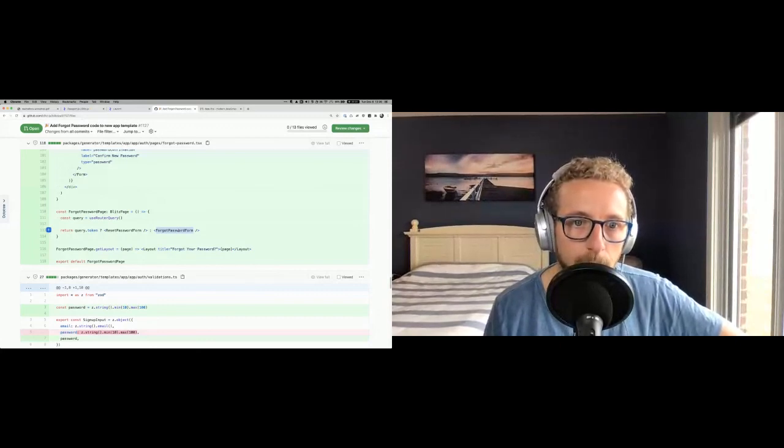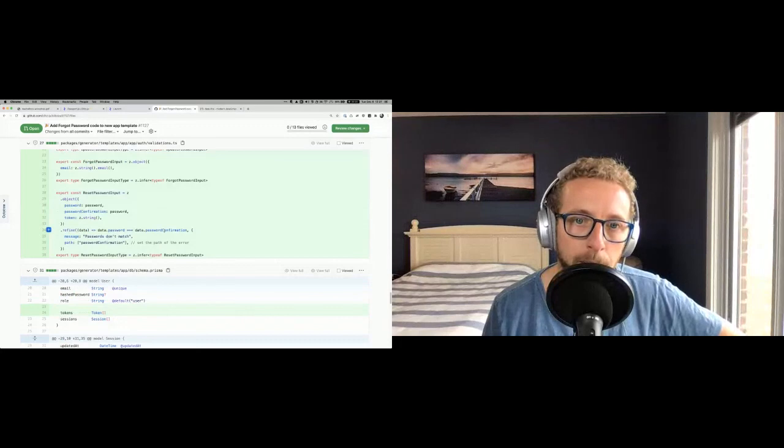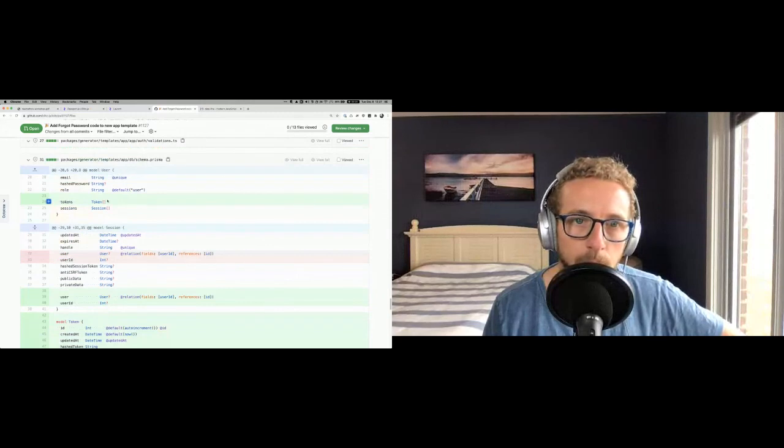And then the new validations. Here is an example of how to do a password and a password confirmation with Zod: you can use this refine thing and you can actually check it and then set a new error. And then here's the new schema stuff. So tokens, the token model.